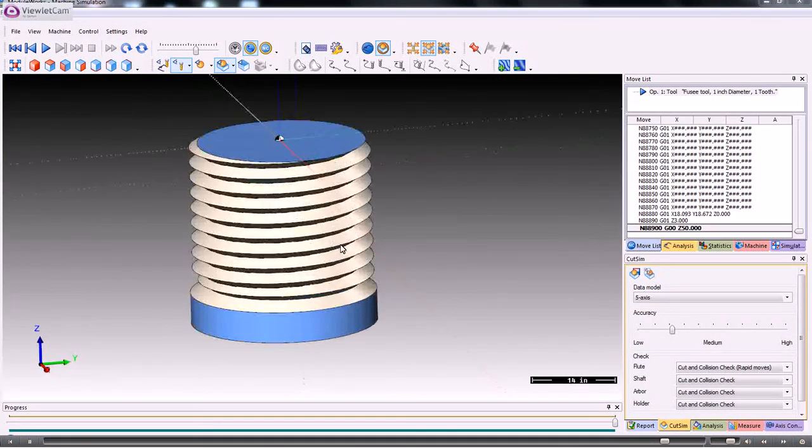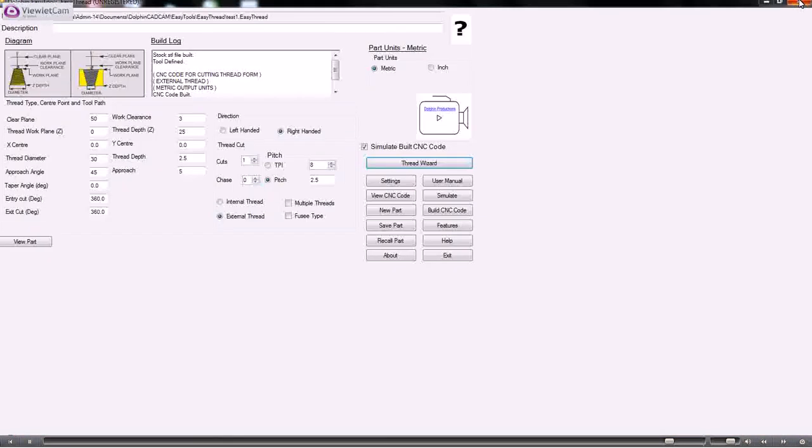So when we close down the simulator, we're taken back to the Easy Thread dialog box, and we can save the part, recall the part, or start a new part. If we make any changes to any of the parameters, then the CNC code and the simulation will be run automatically, because this checkbox here is checked. Okay, so that's how we use the thread wizards for cutting parallel threads in the Easy Thread.